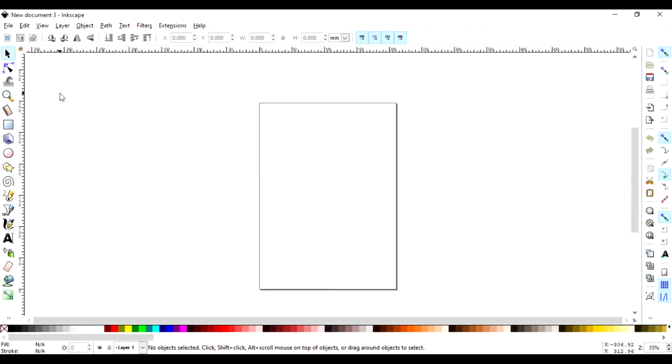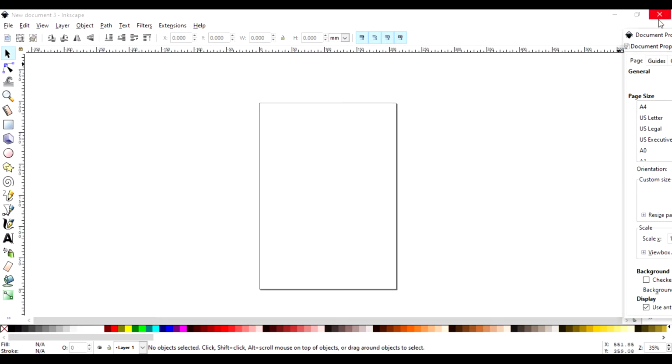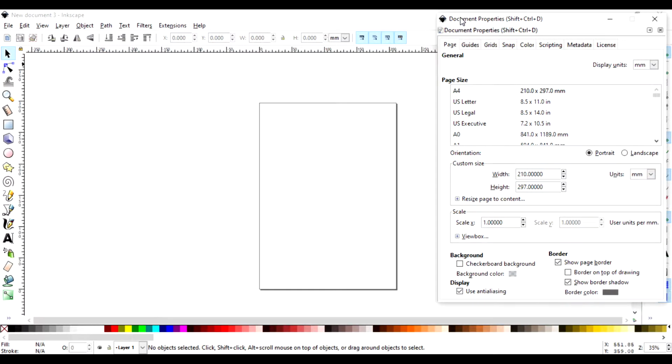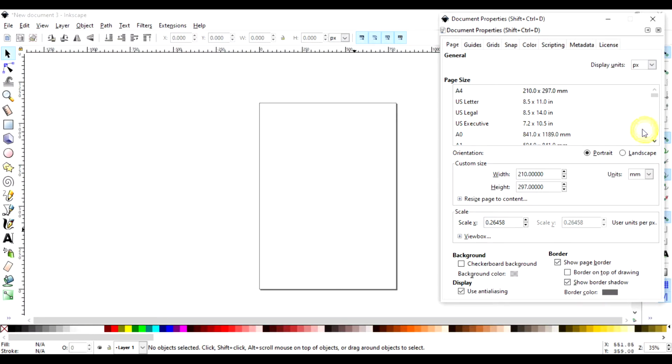So the first thing we're going to do here is start by setting up our document page. We go to File, then Document Properties. You can also press Control Shift D on your keyboard. Since this is going to YouTube, we want the measurement to be in pixels. This is for general display.